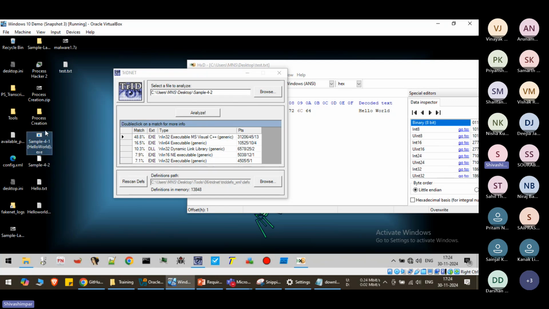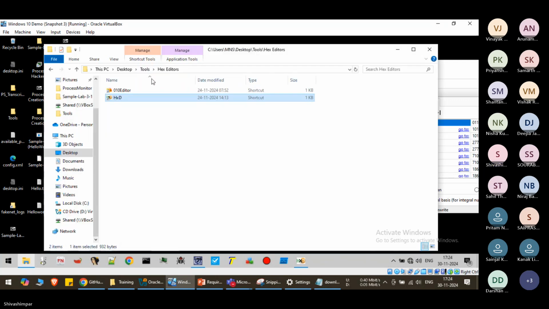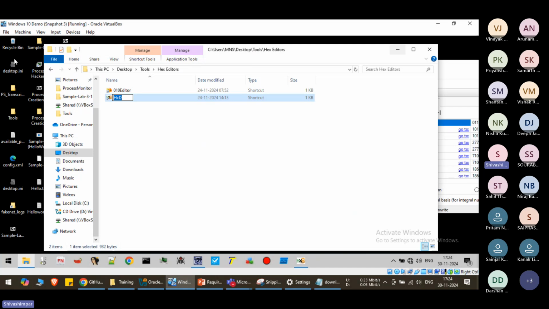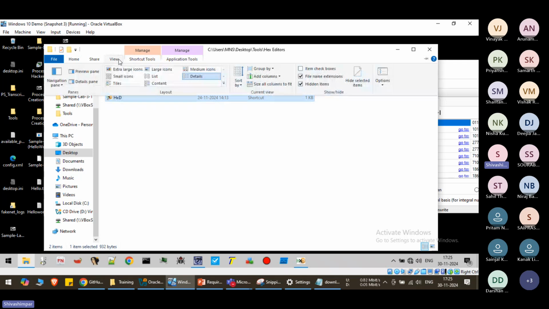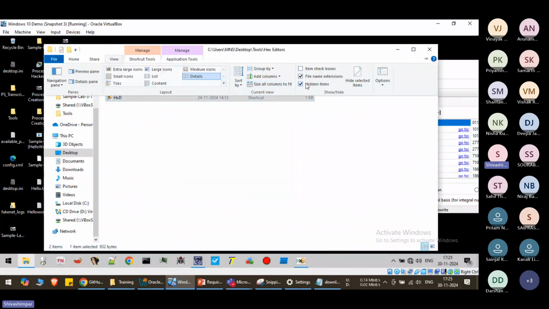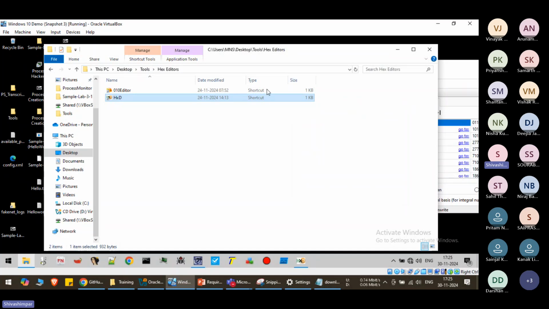Before that, you need to click on file extensions to show what type of file it is. To do that, click on View and then click on File extensions. You will directly see what type of file it is. For example, this is a zip file and this is an executable file. If you switch it off, it will be very hard to identify the file type.